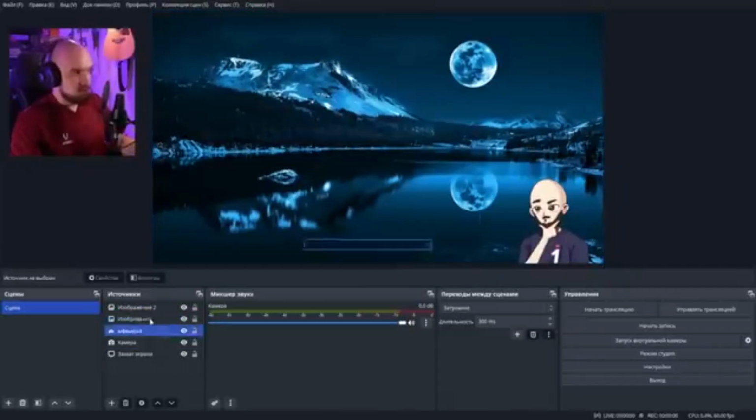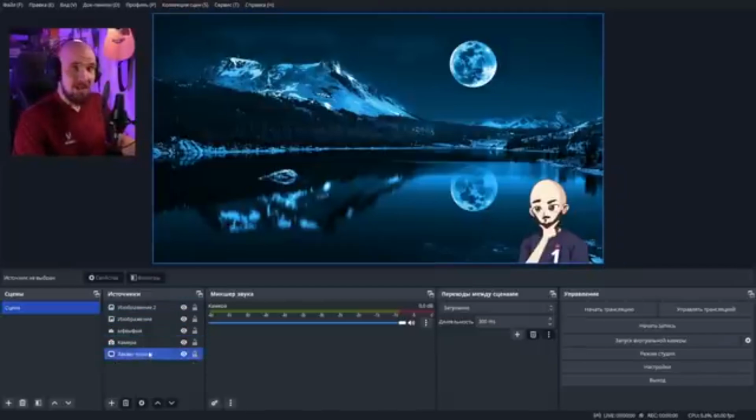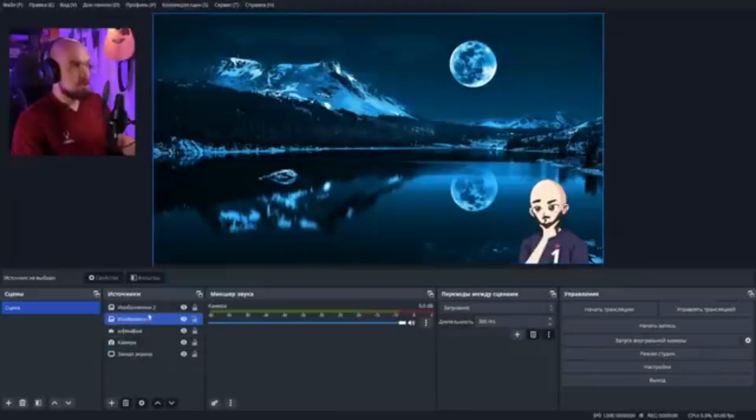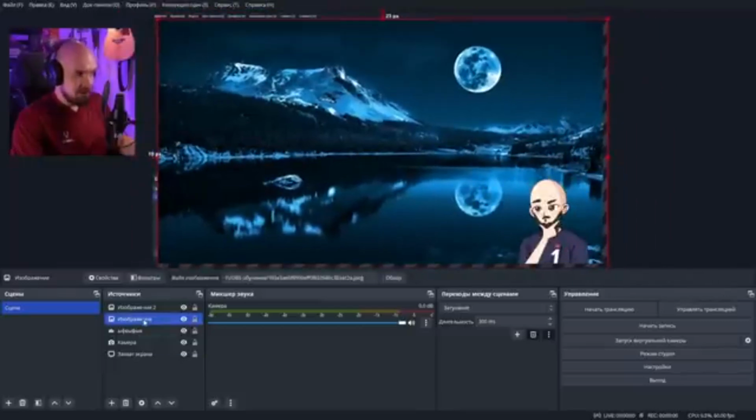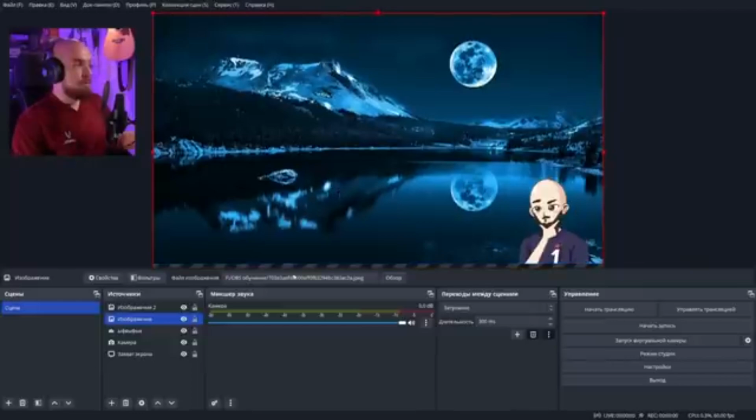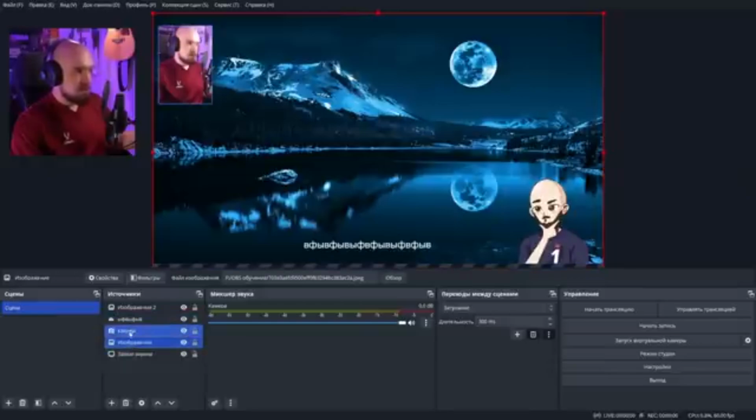The thing is that this list of sources, literally, needs to be perceived as a sandwich. What is on top will be in the foreground accordingly. And if suddenly something the size of a full screen is higher than our camera and screen capture, then accordingly it will block everything. So just with the mouse we take our image and move it below, between the camera and the screen capture.